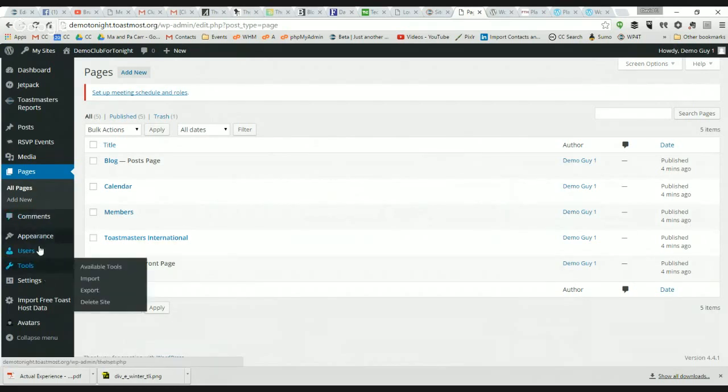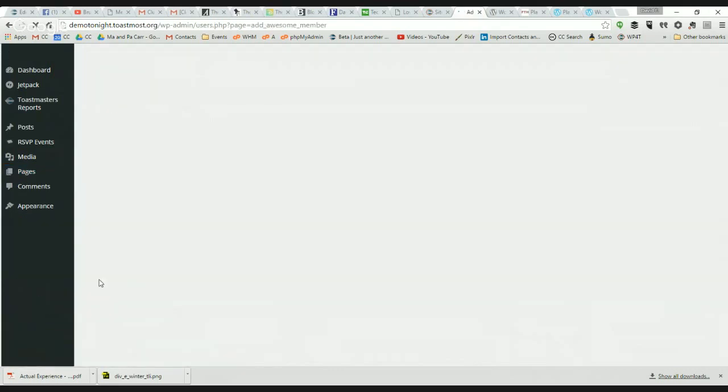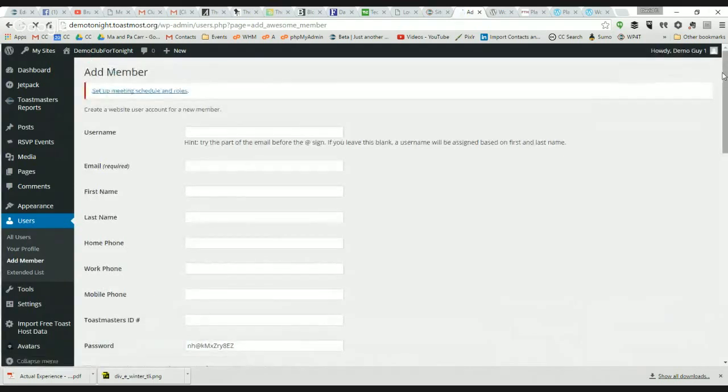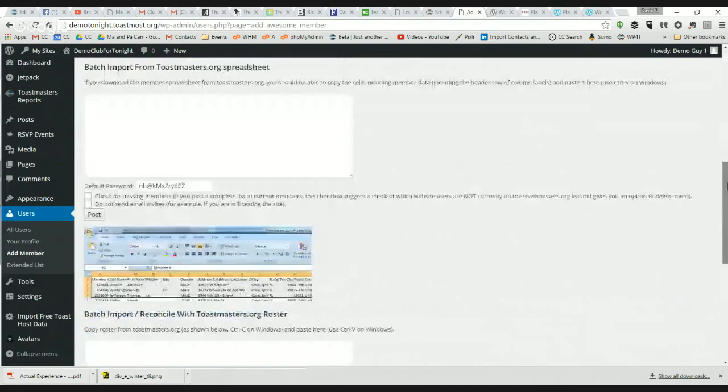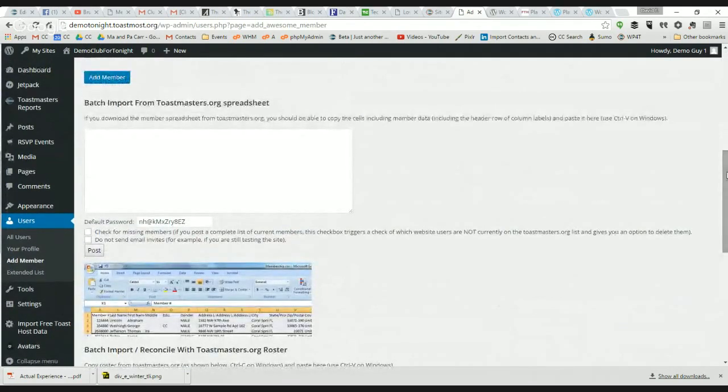And then users, the main function that you would use here, or at least that we want to be using fairly often, is adding members. You can either add them one at a time, or there's also a way of downloading a spreadsheet from the Toastmasters International website. They'll give you a spreadsheet of all your currently enrolled members with their email addresses. You should check to make sure that those are actually their current email addresses.